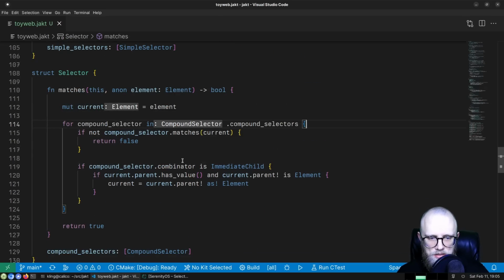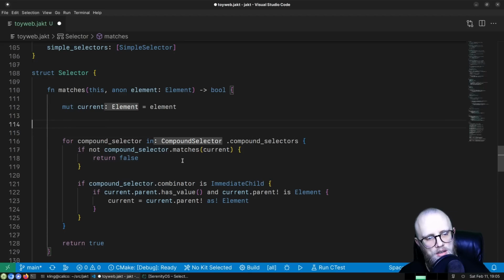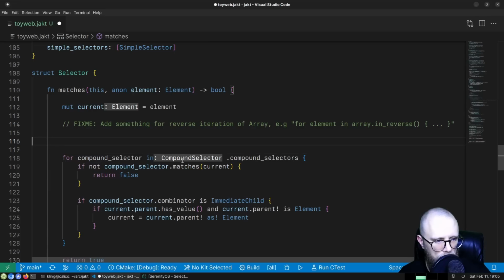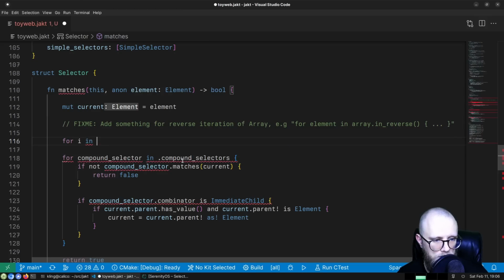So we don't have a way to go backwards in an array, I think. Reverse. Backwards. Yeah, there's no backwards iteration. That would have been a nice feature. So I would say, fix me. Add something like for reverse iteration of array. E.g. for element in array in reverse. That would be cool. But what we have to do instead is index in, I guess we can just say I in.